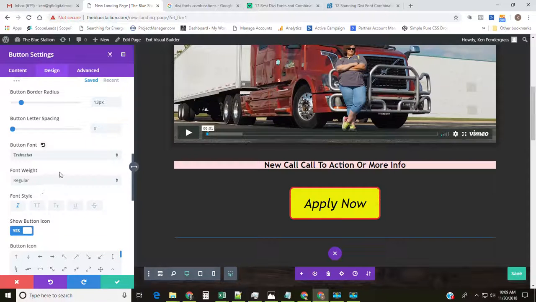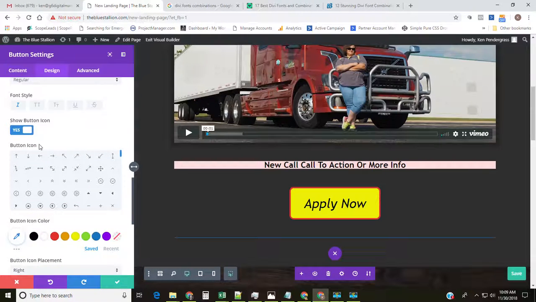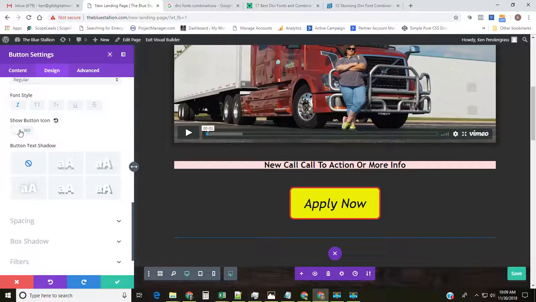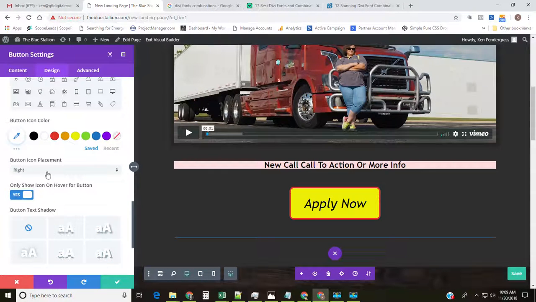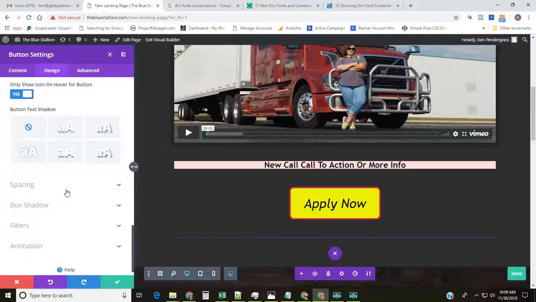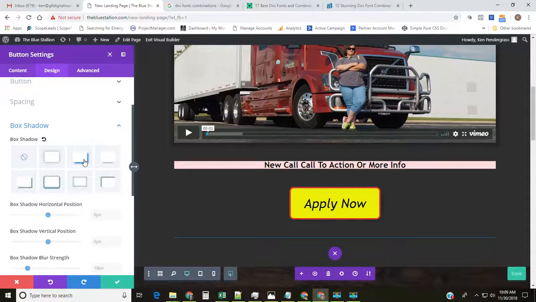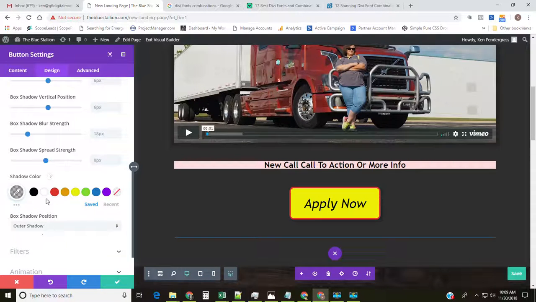Style. An icon, you say yes or no. And that's where I put this little cool button that goes to the right of it. And you can say, hey, I want the button icon on the left or the right. There's so many things you can do to it. Make yourself a little shadow. I think our color's black, so you don't see too many shadows. Maybe white. There you go.